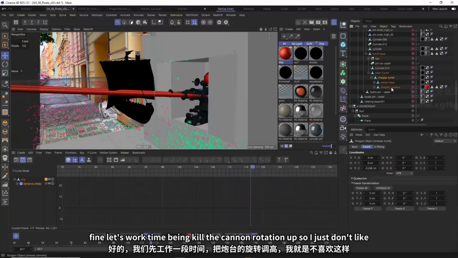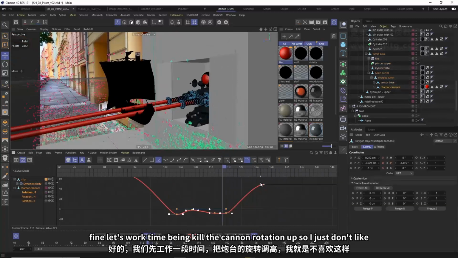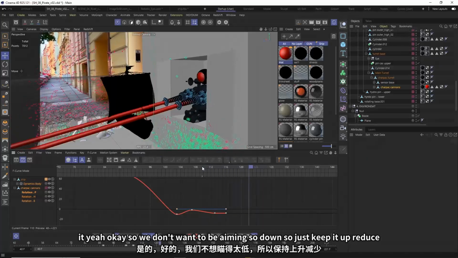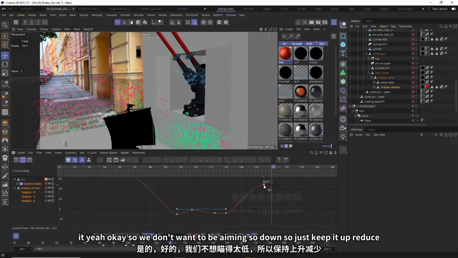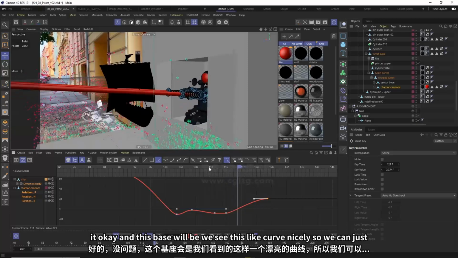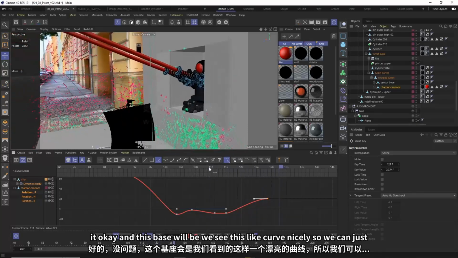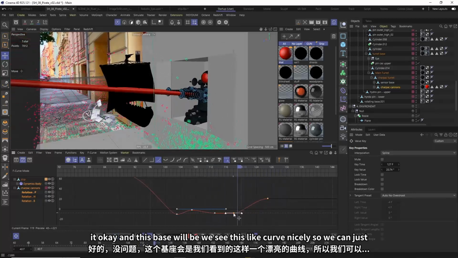Let's for the time being kill the cannon rotation up. I just don't like it. Yeah, okay. We don't want to be aiming so far down. So just keep it up, reduce it.